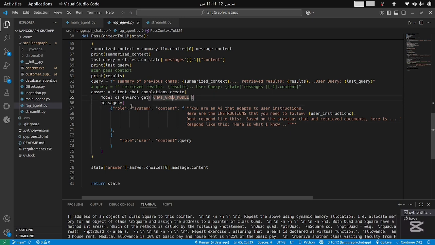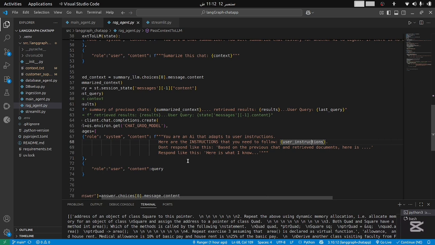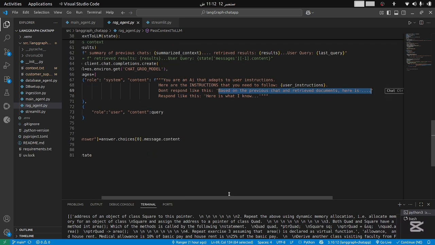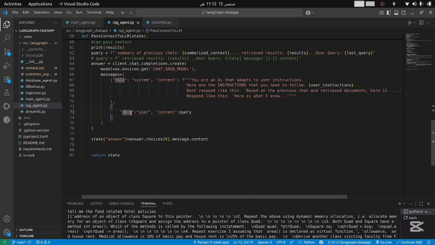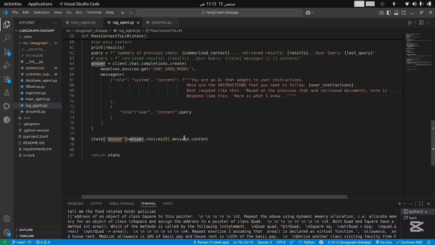And then we create an instance of an LLM. We get the model from a .env file. We set the messages. This is the system message. When you are an AI that adapts to user instructions, those user instructions that we were getting over here come over here to the LLM, and then we tell it to respond to us like this and not like this. And over here we pass it a query, and we get the query over here in this answer, and hence we return the state.